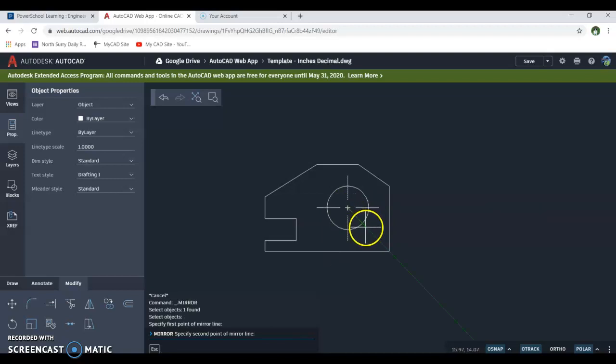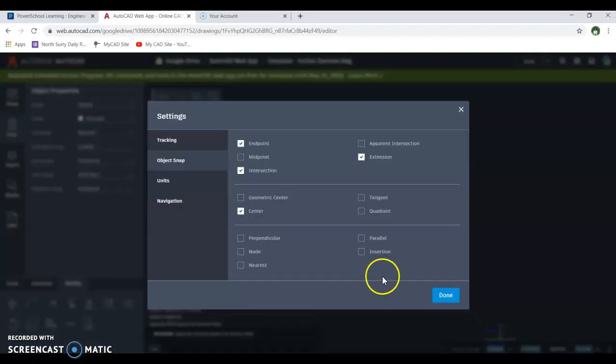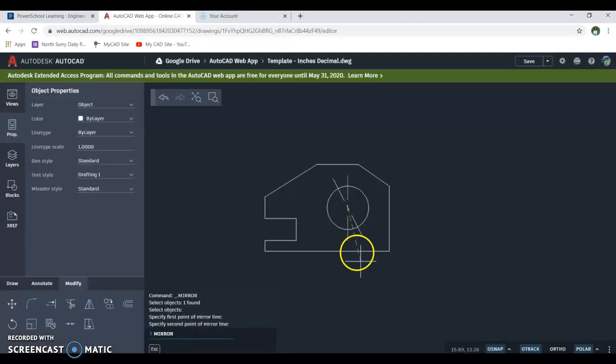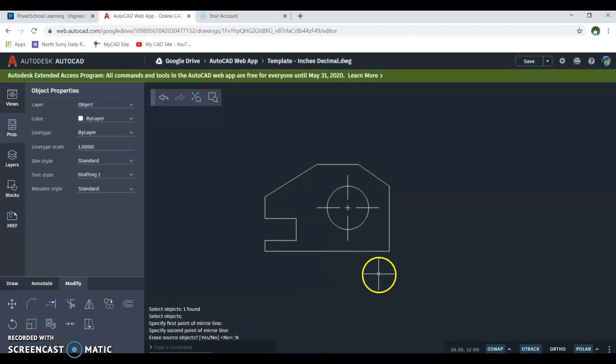And now here's the thing. If I've got this thing set to 90 degrees, if I've got my object snap settings, if I go to settings and I go to tracking, if yours is set on 90, which it should be, it won't let you mirror this the way you want it to. You need to change this increment to 45. So I'm going to go to 45. Now it'll snap to 45 degrees. And I'm going to click. Do I want to delete the source object? No, I want to keep it. And there is my drawing done.